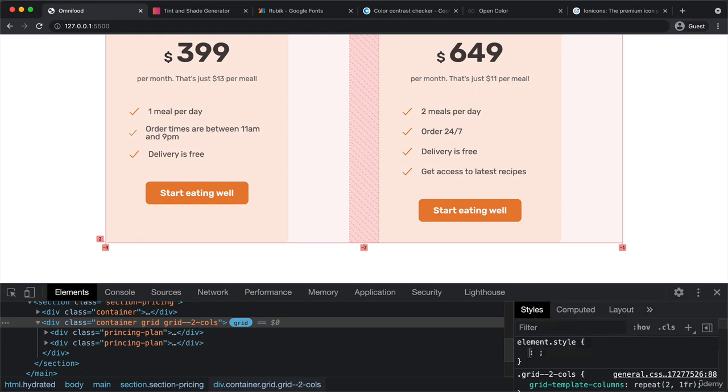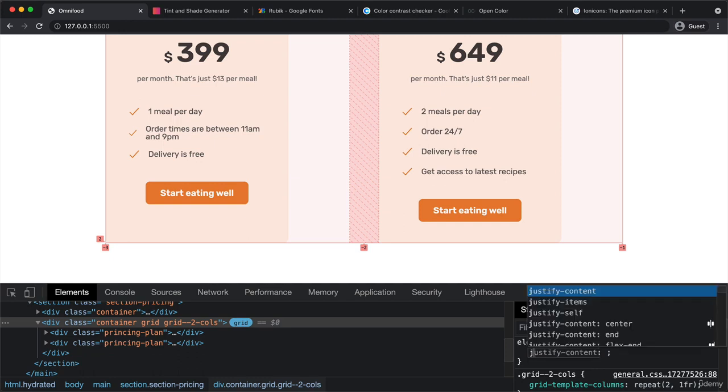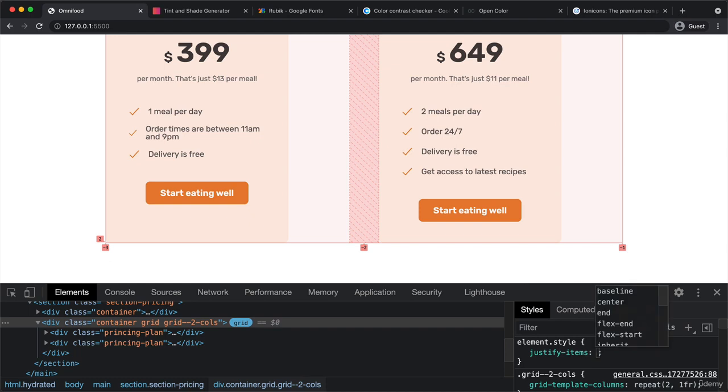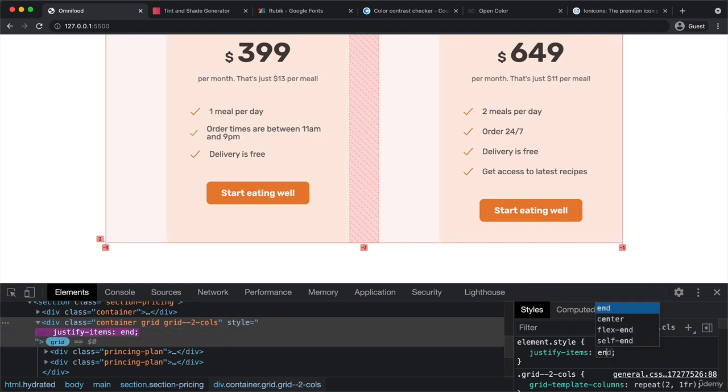So let's try that right here. So with align, or actually justify, because align is vertically and justify is horizontally, right? And so here this is clearly an issue of horizontal alignment. And so if we set justify items and set it to end, then both of them would move to the right side, right? And so this is what we want for the first one, but not for the second one.